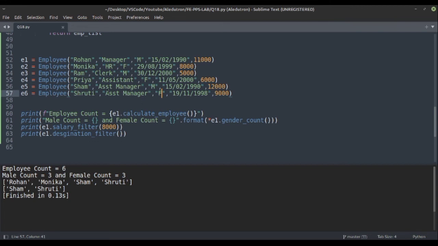So what we can do is change this to Shambhavi, and instead of male we can put female. So now this should work fine. So females are 4, males are 2, and the salary filter is 8,000. Let's keep the default value, which is 10,000, and see. So Rohan and Shambhavi are having salary greater than 10,000, and the designation filter, meaning the designation of assistant manager, is given to Shambhavi and Shruti. So this should work fine.